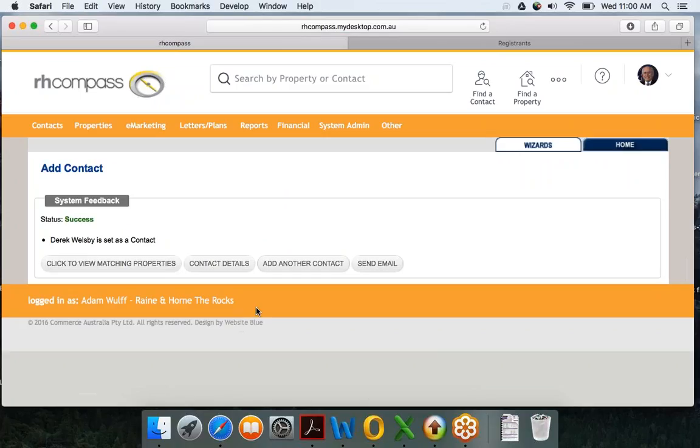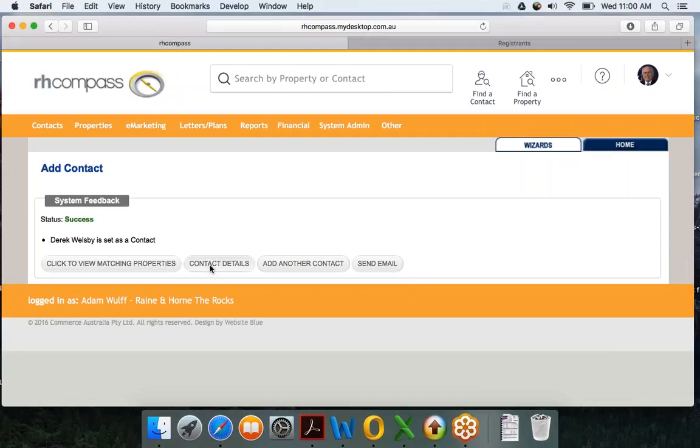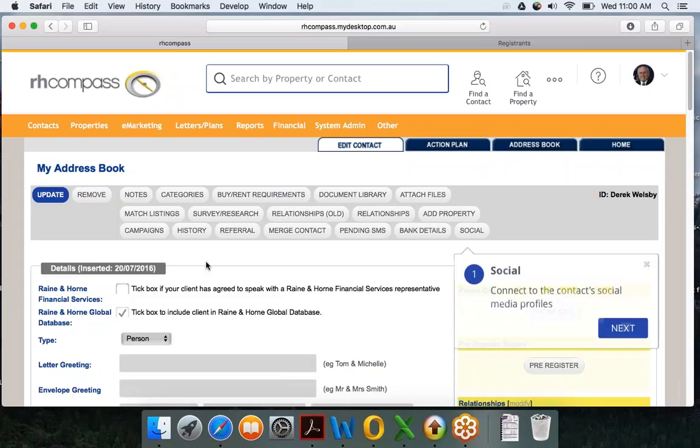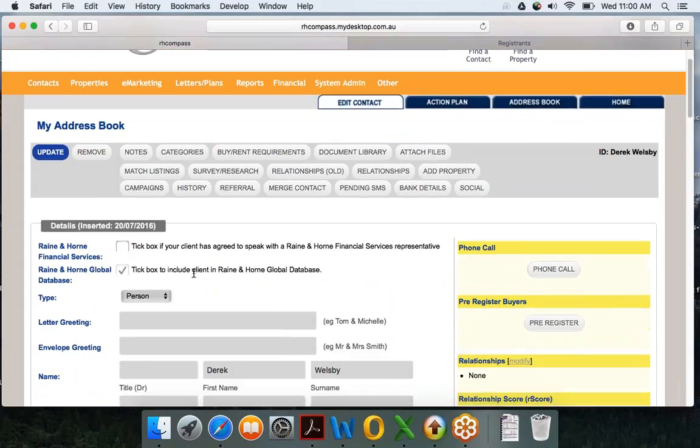We want to go and have a look at that contact now. So we can actually then click on match the properties, which we'll come back to. We've got the full contact details screen. We can add another contact, or we can actually go through and send this contact a particular email. What I'm going to do today is we're going to go into the contact details screen and run through the contact information on this particular screen.